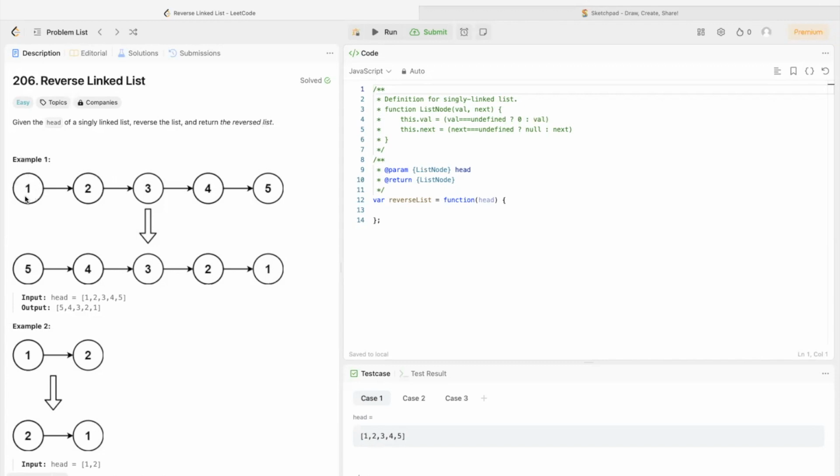We have a linked list with the nodes 1, 2, 3, 4, and 5. So we want to reverse this list. That means that the last node, which is 5 here, becomes the first node, and the first node here becomes the last node. So how can we do this?